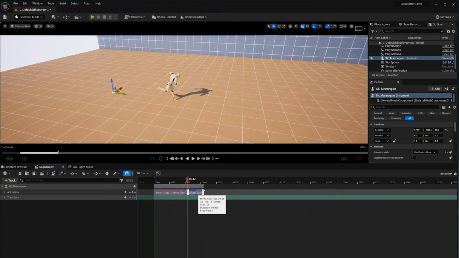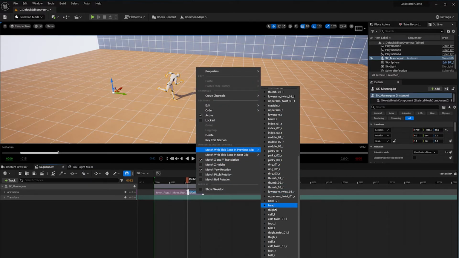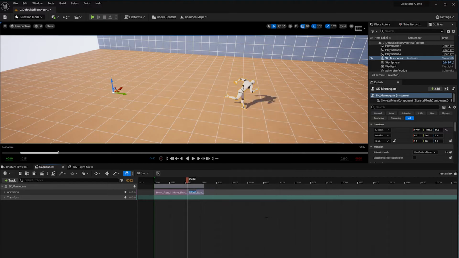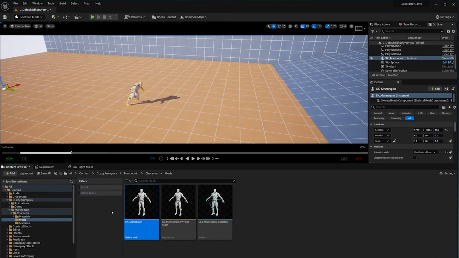So if I select this one and right click and I match the left foot, so foot L, you can see that now he goes through the whole thing. All right, and we can do this thing with several animations. So let's try another type of animation here.